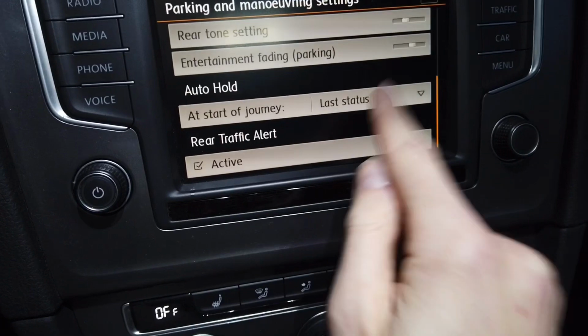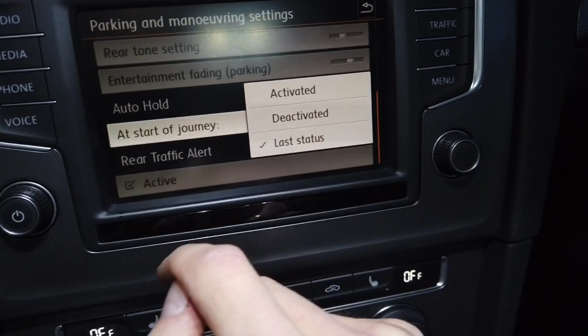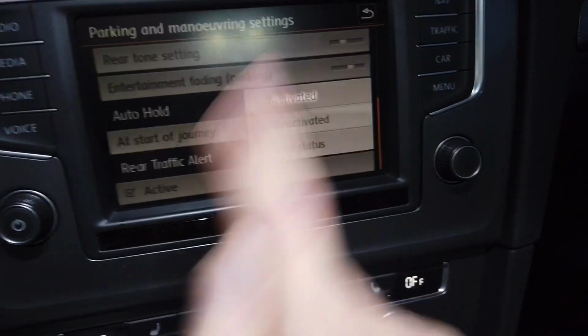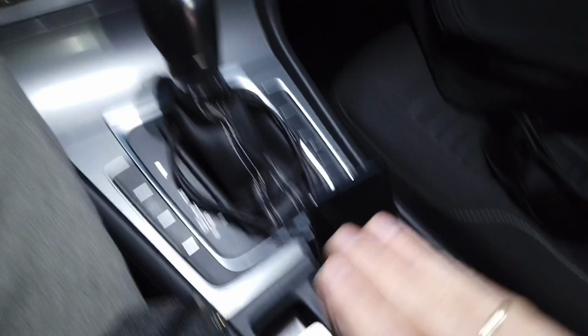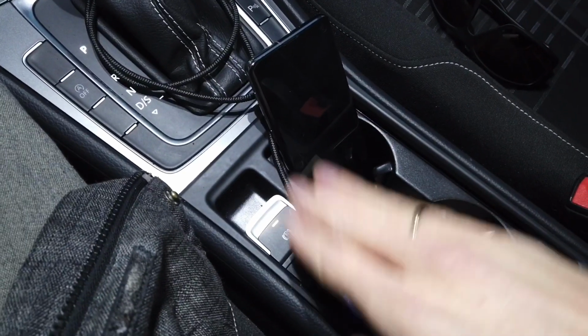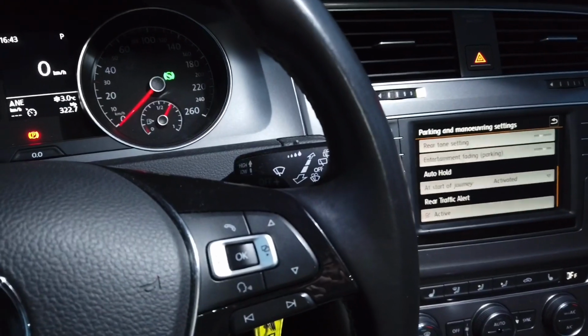At the start of the journey, we want it to be in last status, or deactivated, or activated. So right now, when it's activated, it doesn't matter how I leave the button. It can be off, and I can switch off the car, and next time I turn on the engine, it will be back active.